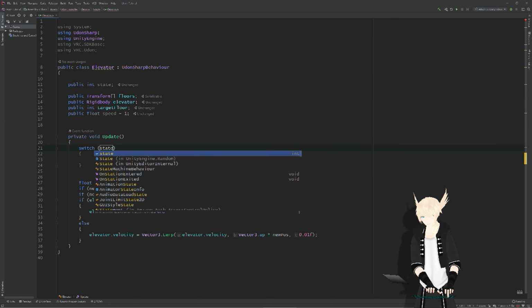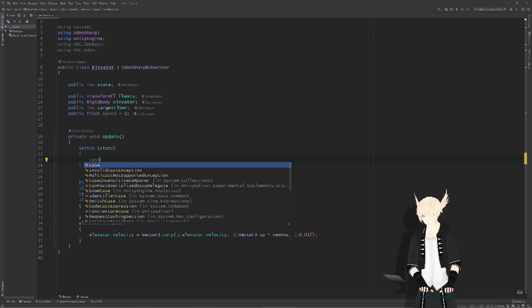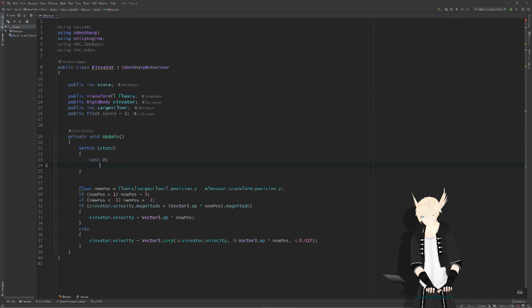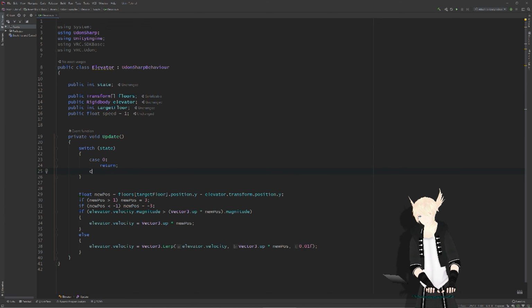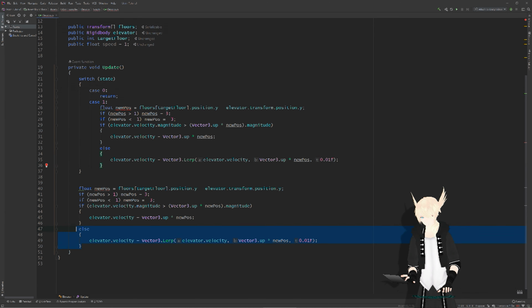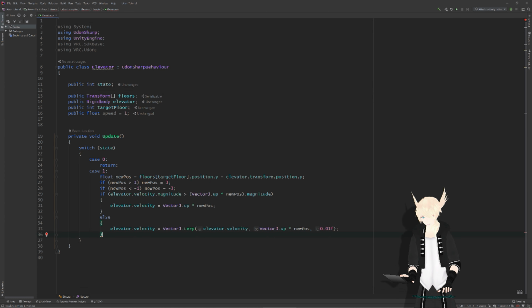Switch state. Alright, so in the case that state equals 0, we'll just have it be idle, so we'll do nothing and we'll return. In the case that it's 1, we will do this stuff, and then return.